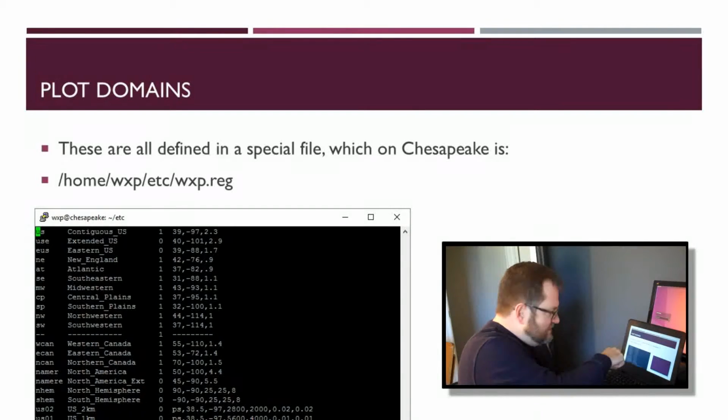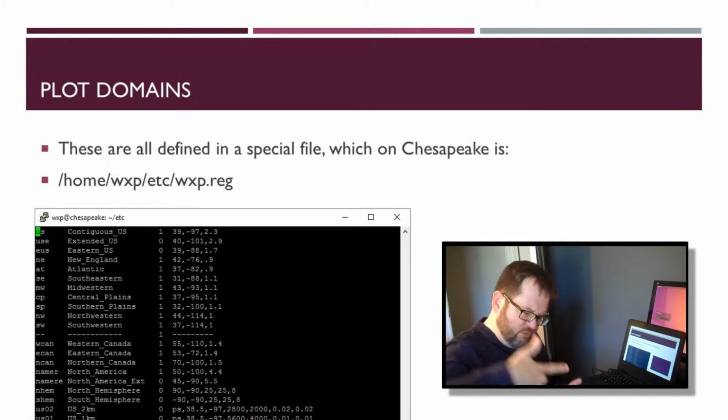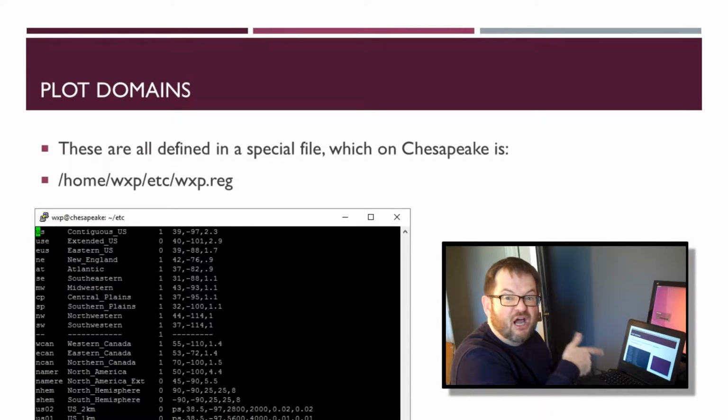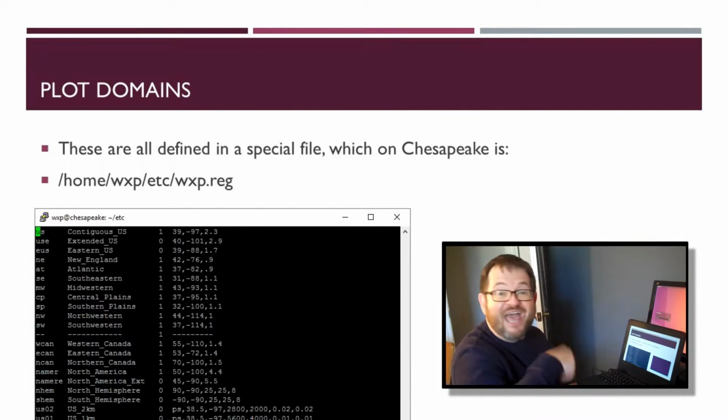So where is this region called Southwest? Where is this region called Central Plains, etc.? So like Central Plains, 37, negative 95, 1.1. I think the 37 is latitude, the negative 95 is longitude, where negative is to the west, and 1.1 is a scale factor as to how big the region is, but whatever, it's all defined someplace. But anyway, there's tons of these, probably 100 of them, maybe even more, all in that WXP reg file. And for that matter, if there's a region you like and you're interested in, we can add it.